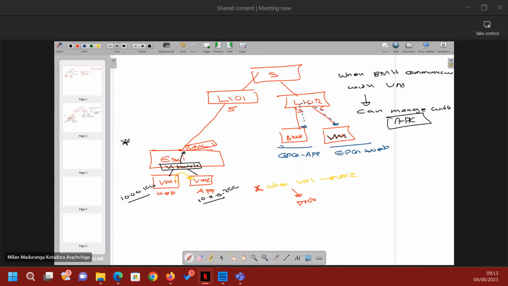If it were coming to leaf 101, then no problem, I could manage it, right? So the thing is, I cannot add this VM1 into the web EPG. Let's say anyhow I have added VM1 into the web EPG and VM2 into the app EPG. Still those two can communicate with each other because that is internal switching via the vSwitch, right? The ACI policy is not going to apply because this is another vendor, right? That's a problem. So what is the solution for that?